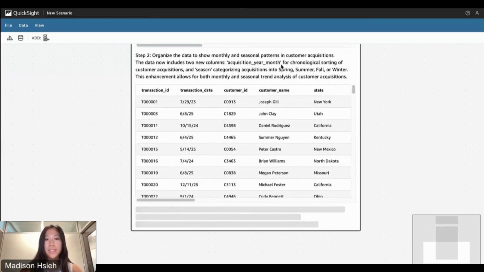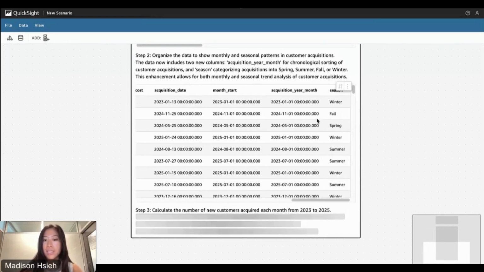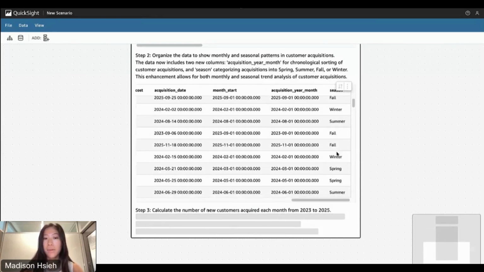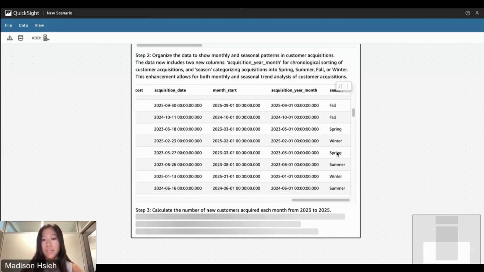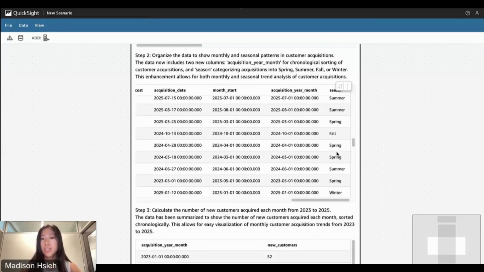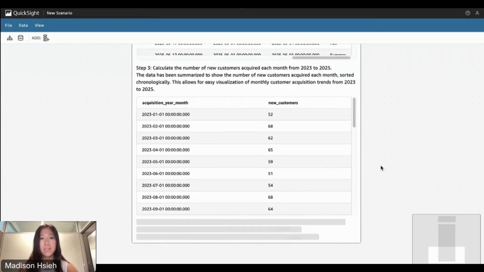Okay, so step two now. Organize the data to show monthly seasonal patterns. It shows two new columns, so customer, year, month, and then season. And we can see those here, so that's great. And then this enhancement allows for both monthly and seasonal trend analysis. Okay, so that's cool. I wouldn't have maybe assumed to do it by season, so I'm glad that Q picked up on that and organized things by season, so before winter, spring, fall, summer.